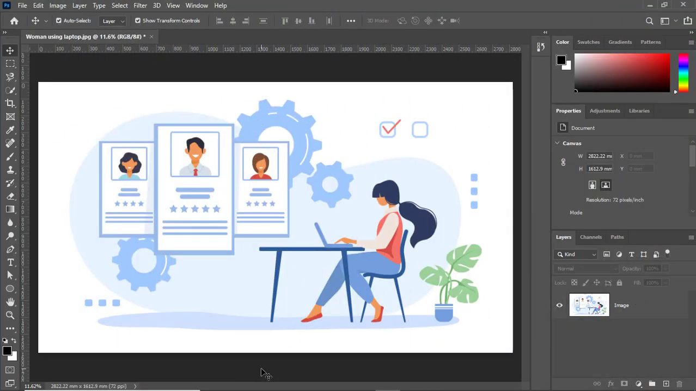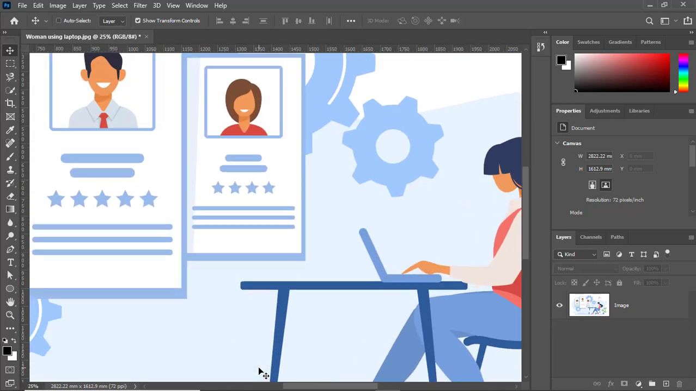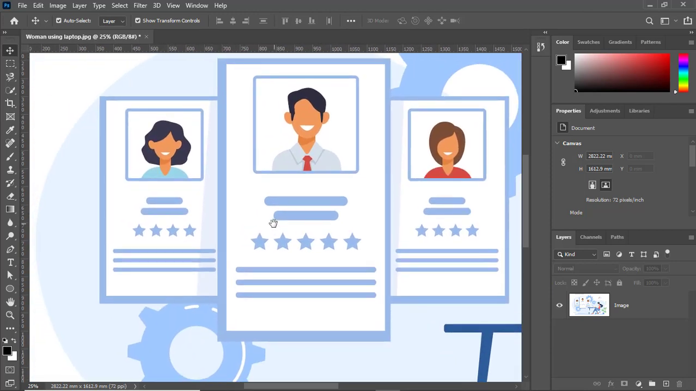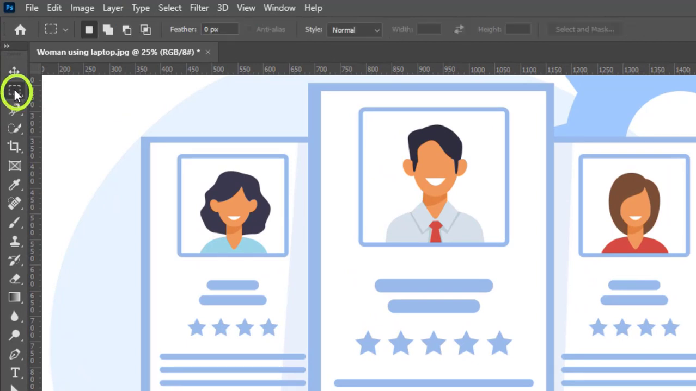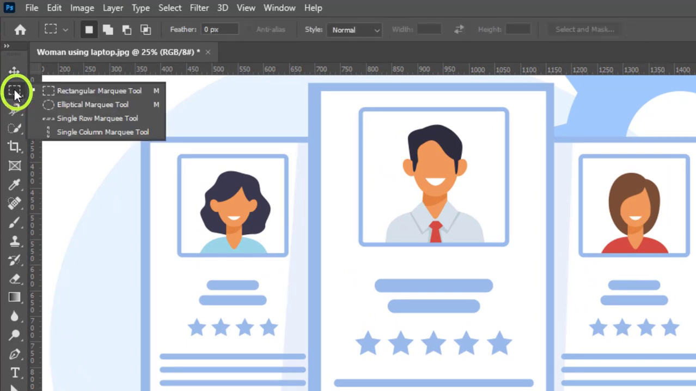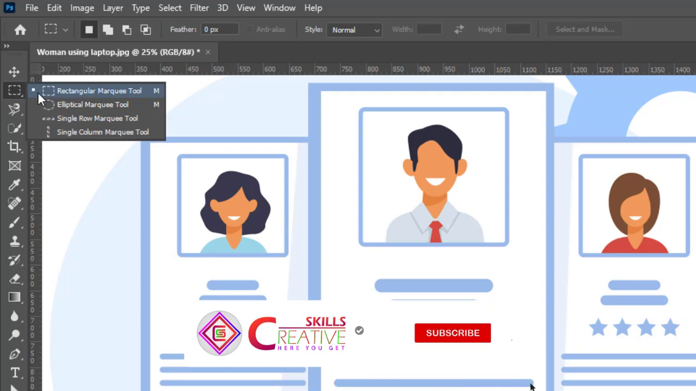Let's move to the Photoshop. I have already imported an illustrated image in Photoshop. Let me zoom in the image by pressing the Ctrl+ key and by holding down the spacebar key to reposition in my image. Right now, the tool selected is the Move tool. Underneath the Move tool, there is the Marquee tool. Let me select the Rectangular Marquee tool, and there are some other tools that are also available.